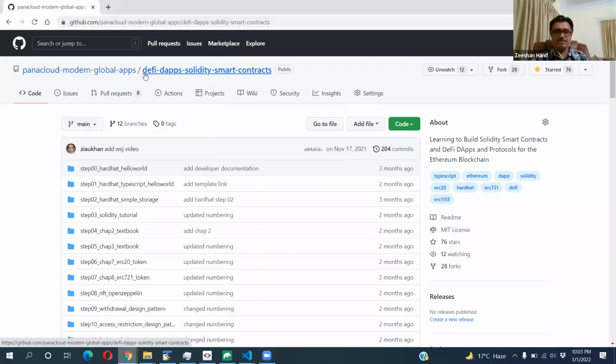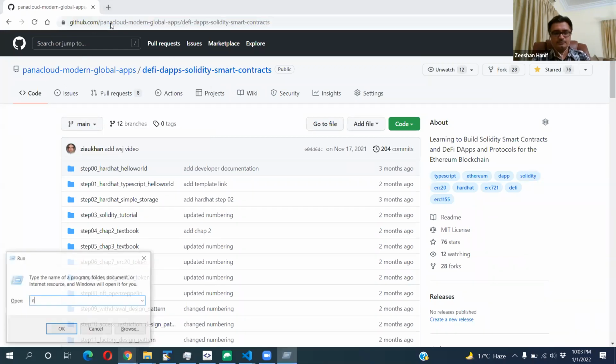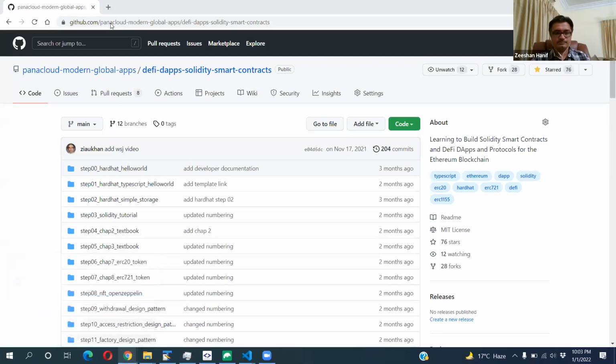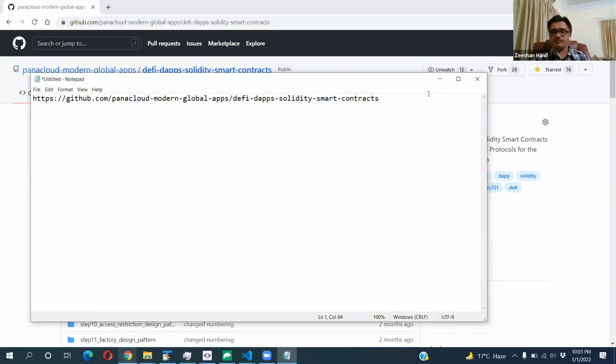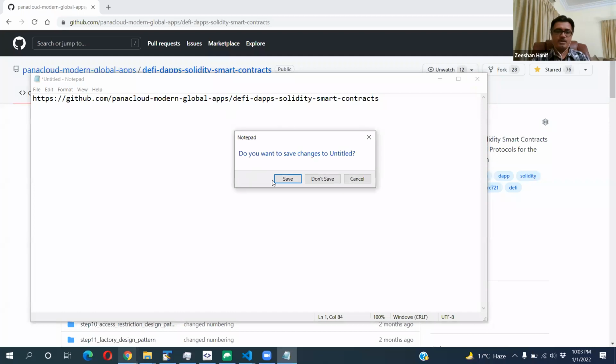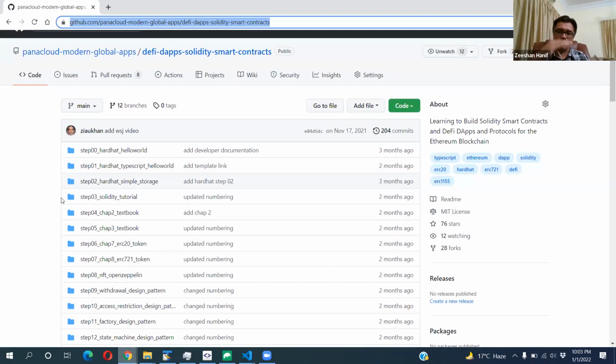if you see, github.com/Panacloud Modern Global Labs/DeFi Solidity Smart Contract. That's the URL we will be following, just for you guys to see. Okay, so we have created many steps, so we can follow these steps one by one and start implementing.